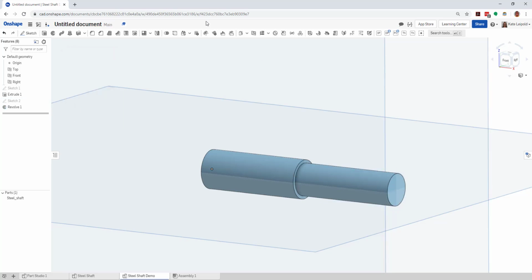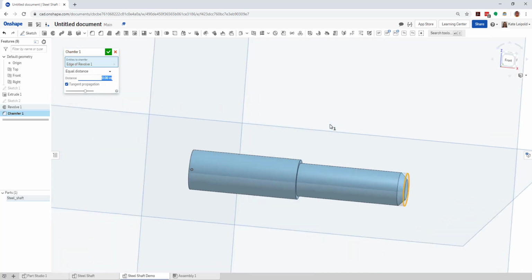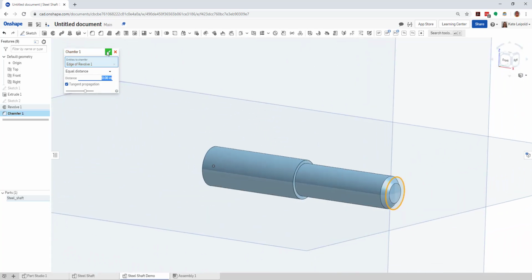The next thing that's given on the week 10 instructions is a chamfer on that top corner. It's going to have an equal distance of 0.06. And that's a 45° by 0.06 chamfer.